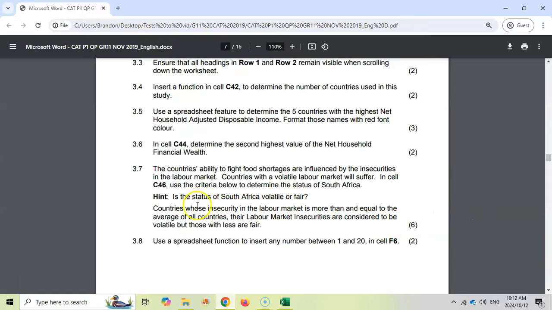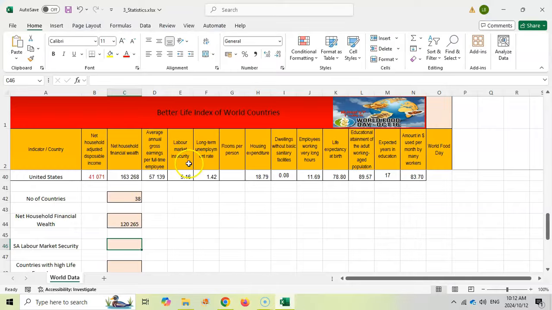So let's just think about this. Countries whose insecurity is more than and equal to the average of all countries, their labor is considered to be volatile, but those that are less are fair. So there's 2 options. So that tells me that this is an IF statement, and we're making an IF statement based on South Africa's value. Labor market is more than and equal to the average of all the countries. So if I come here, we're looking at the labor market entry. So we want, if SA, we want to say the word volatile if it's above the average, and we'll say fair if it is below the average. So let's go build our IF statement.